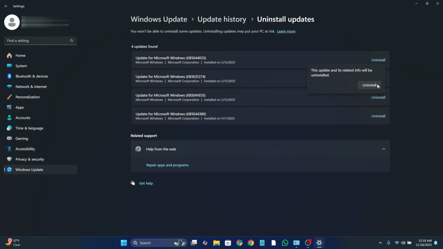Your PC may restart during the process, so make sure you've saved everything before you start. If the update doesn't appear here, or if Windows won't let you remove it, you can try the Advanced option.